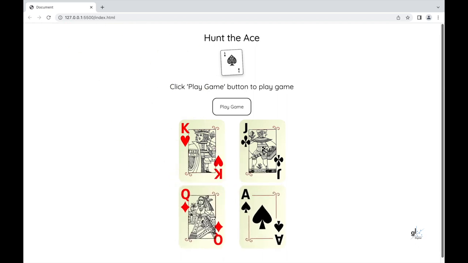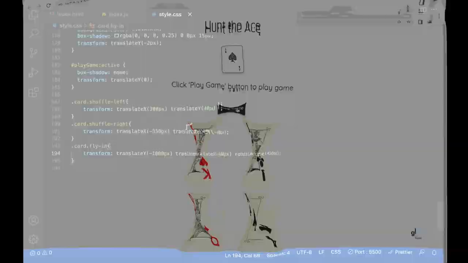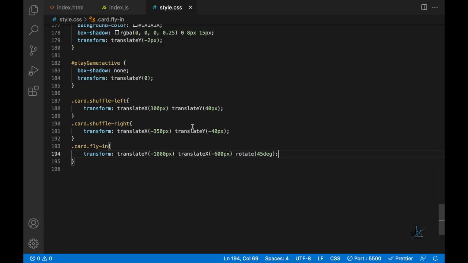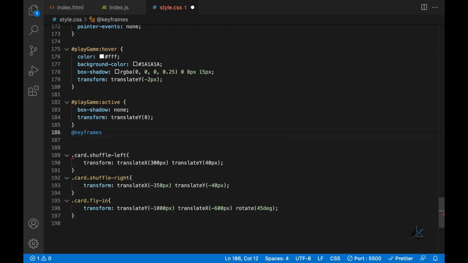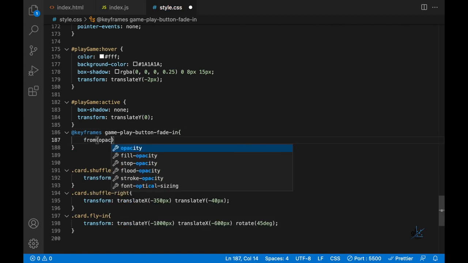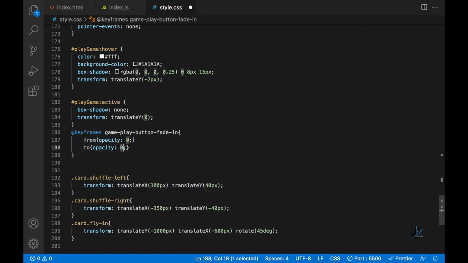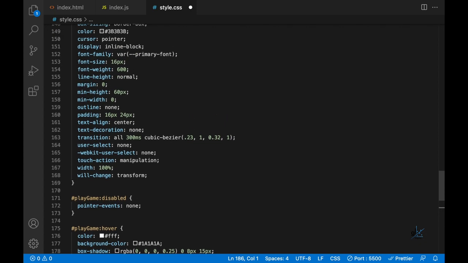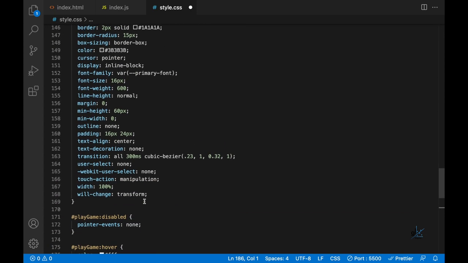Excellent. The last animation effect I'd like to create is I want the gameplay button to not be visible when the game first loads, but then slowly fade in once the fly-in animation effect has completed. Let's include keyframe functionality within our CSS file that controls the opacity of the relevant element. Let's then add this animation to our play game button element like this.